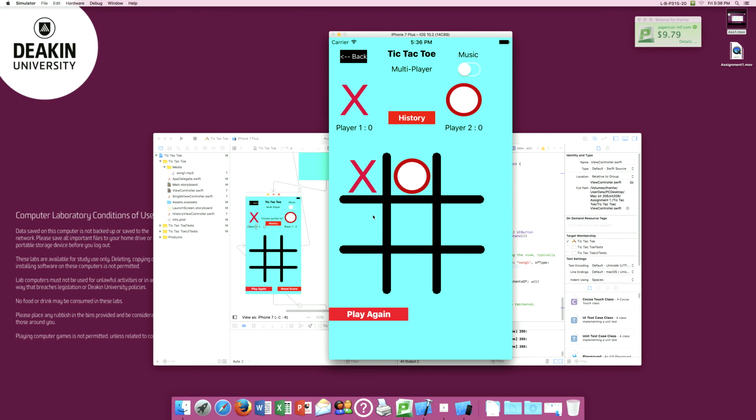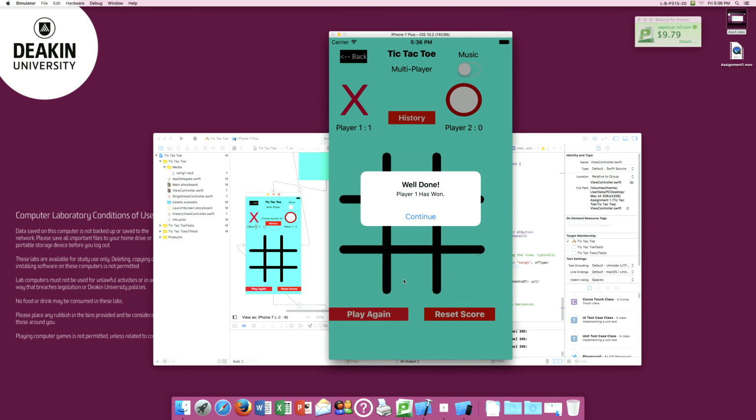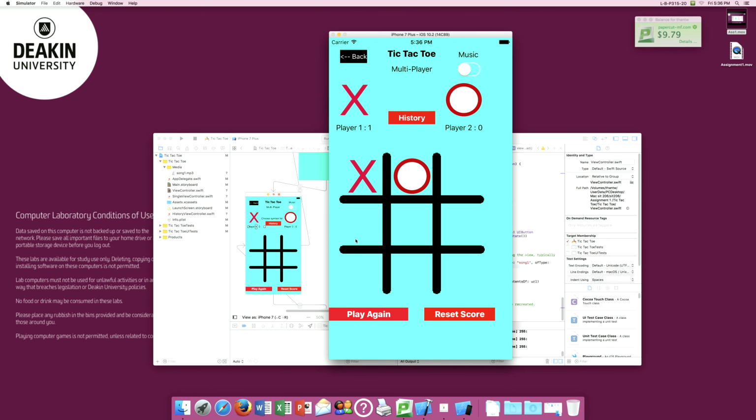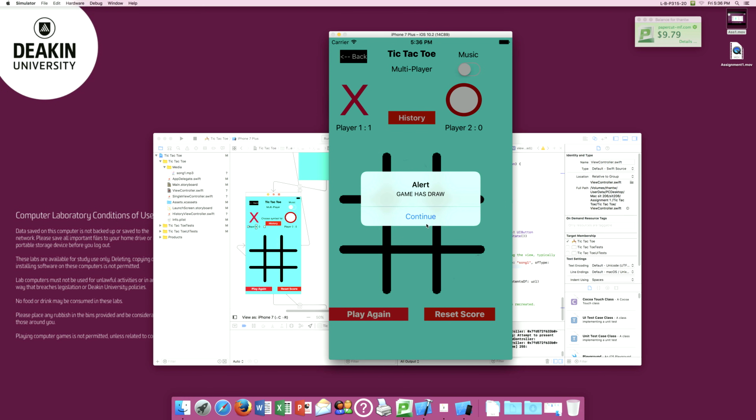And there you go. This is my assignment 1 iOS programming. And if you draw, last but not least, here's the draw. Okay, there you go.